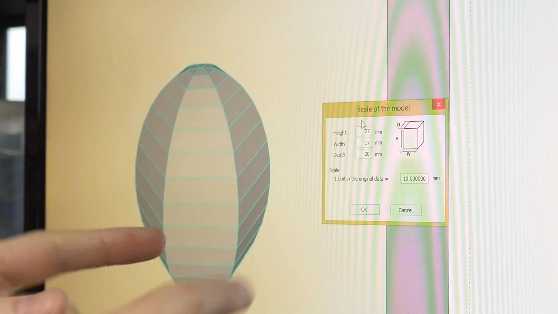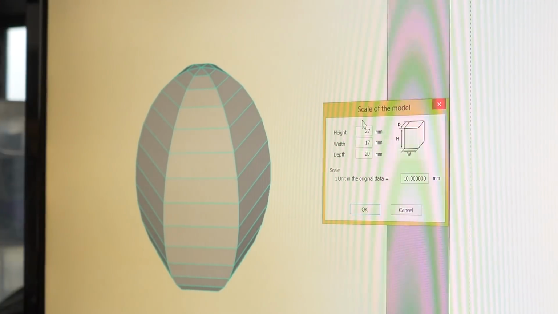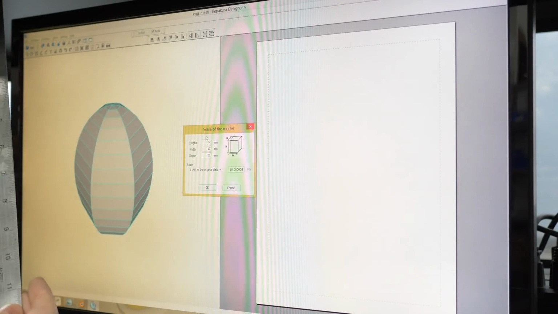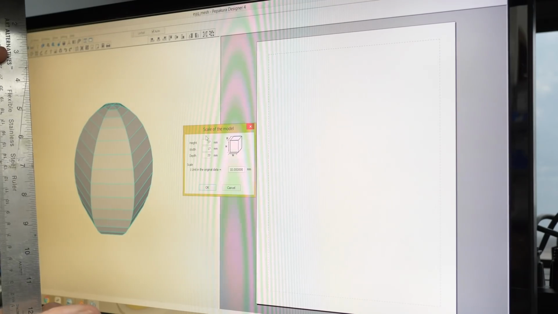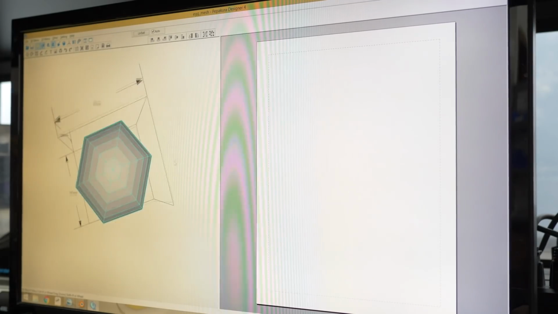And then the scale, this is where we can decide how big our egg should be. And I have a ruler. And I'm going to guess my egg should be about yay tall, maybe? That seems about right for a dragon egg. So let's say 220 millimeters tall. Like so. I can hit OK. And that is our egg.